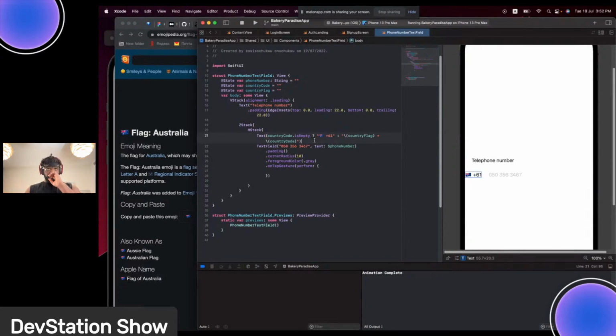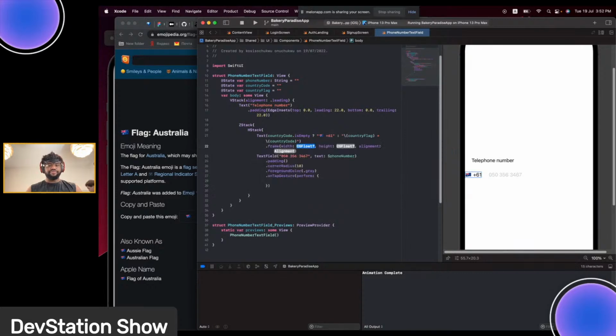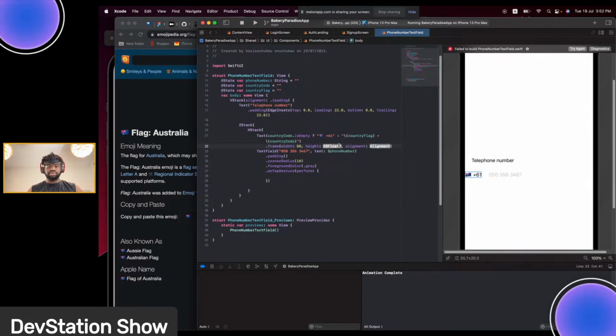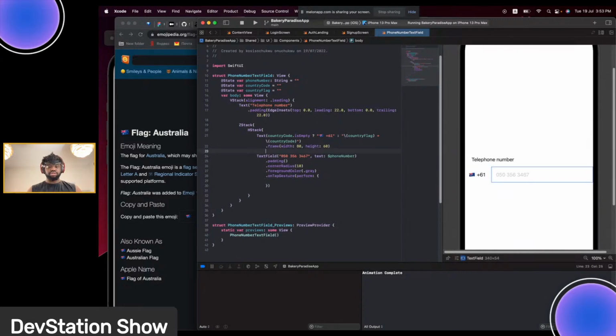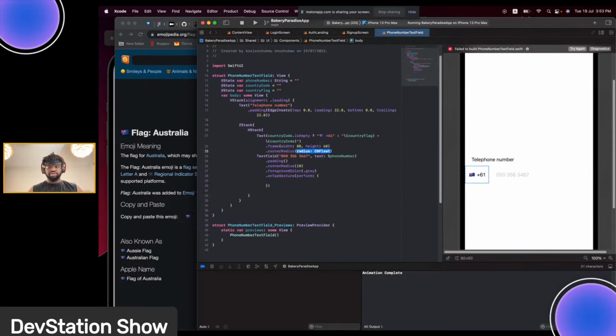So the test view, widget view, we're going to say the size using frame, and the width is going to be 80, and the height is going to be 60, and the alignment, just remove that. The next we are going to say dot, add a corner radius. So the corner radius, let's say that should be around 10.